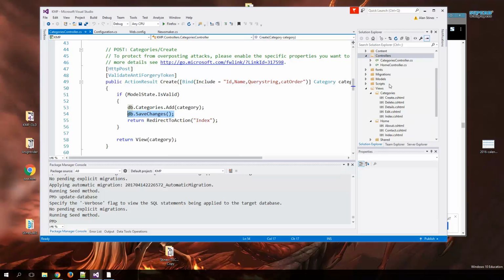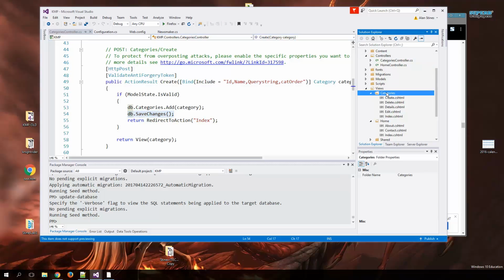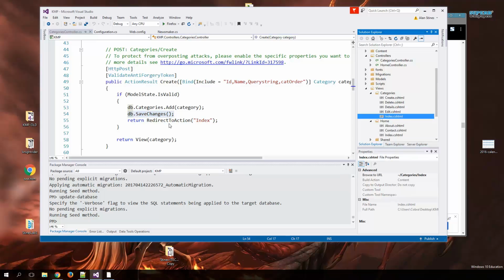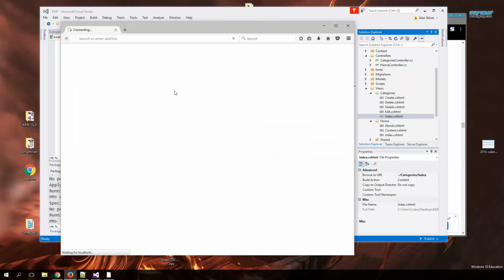So let's look down a little bit, and here they all are. In the views folder, there's now a categories folder, and the categories folder is going to have our different views all laid out. So we can right click on index and click view in browser. That's going to open it up for us in Firefox here again.